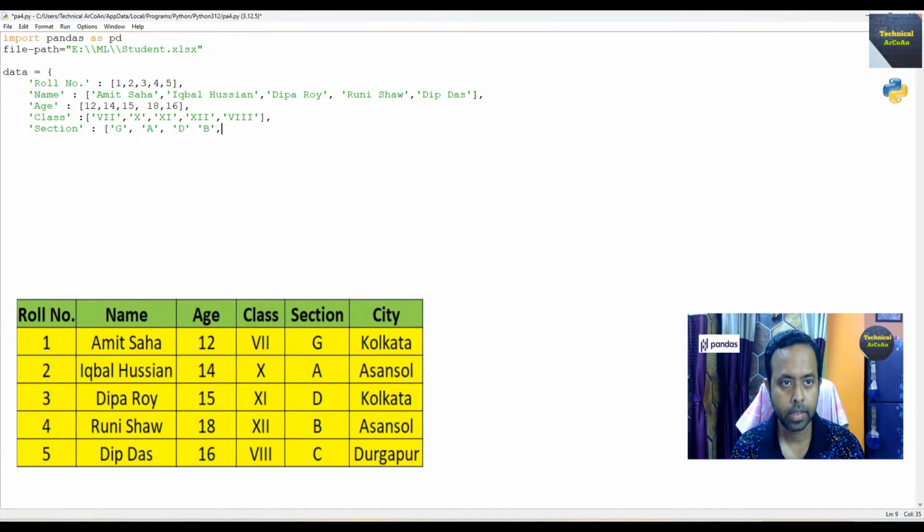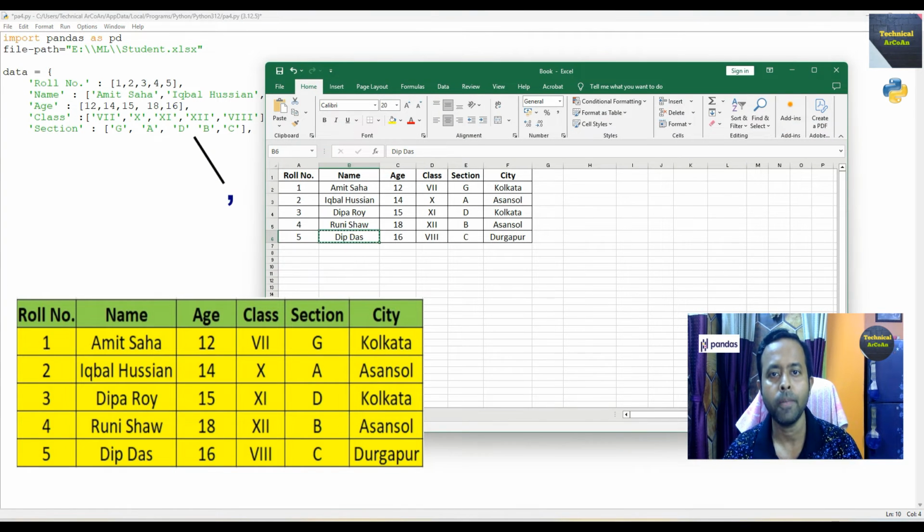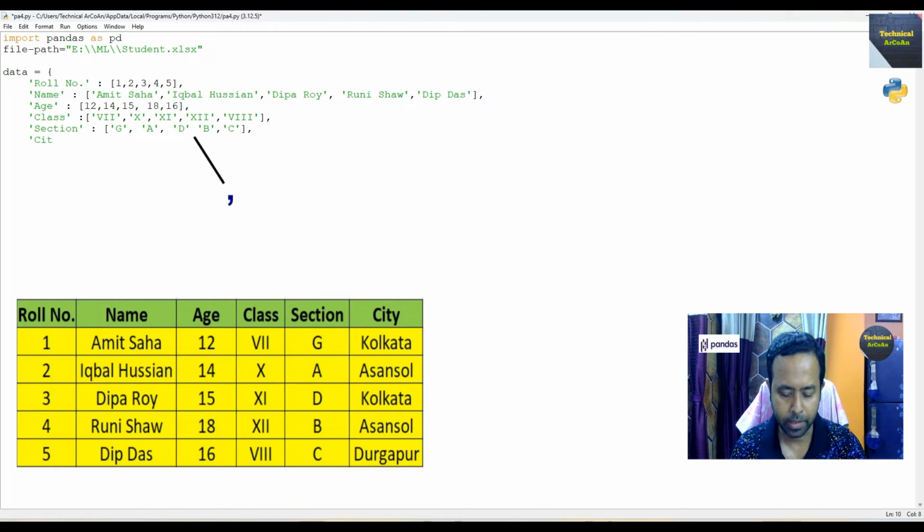GADB and C. We are actually creating it that way, that's why we just choose this order. And the last one is city.